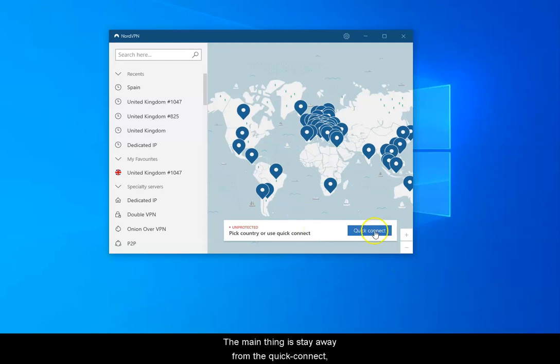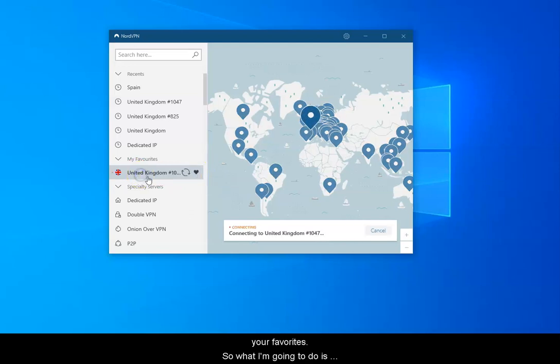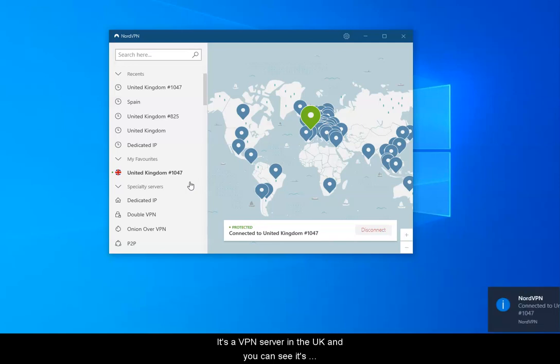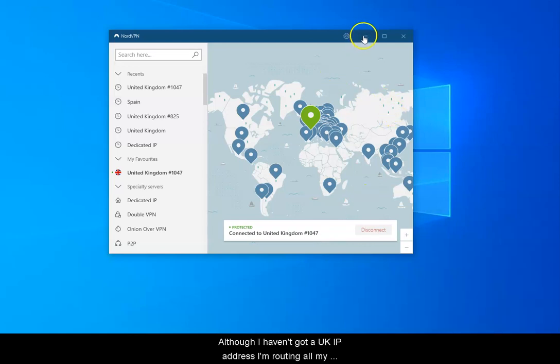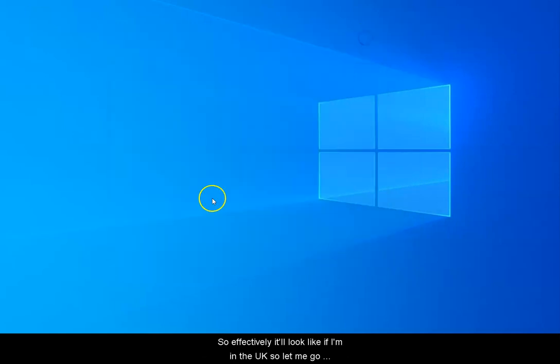The main thing is stay away from the quick connect, stay away from default servers. I have tried a few, and I keep a favorite list. If you select a server and just click on the little heart here, it goes into your favorites. So what I'm going to do is connect to one of my favorites, purely because it seems to work every time. It's a VPN server in the UK, and you can see it's connected now to the United Kingdom. So although I haven't got a UK IP address, I'm routing all my traffic through a VPN server, which does. So effectively, it'll look like I'm in the UK.